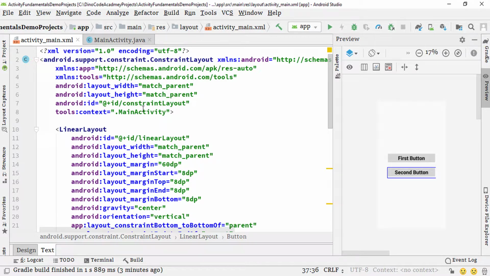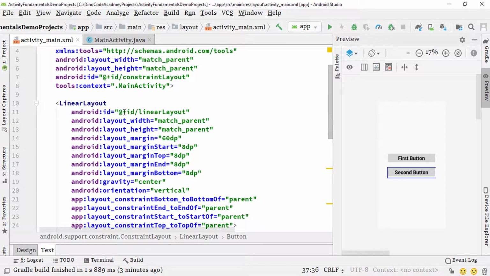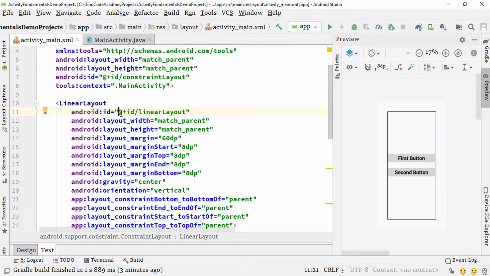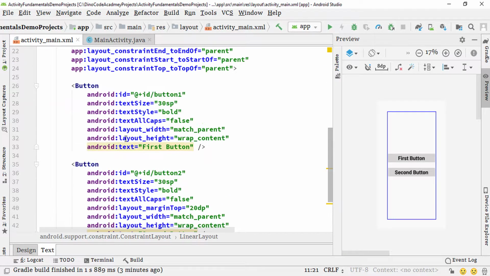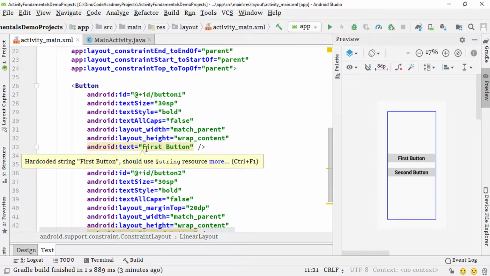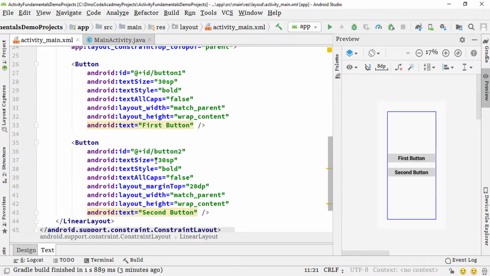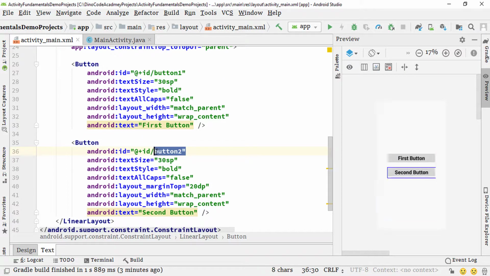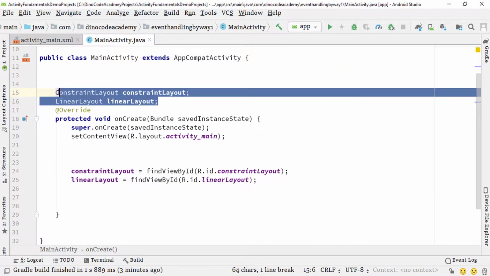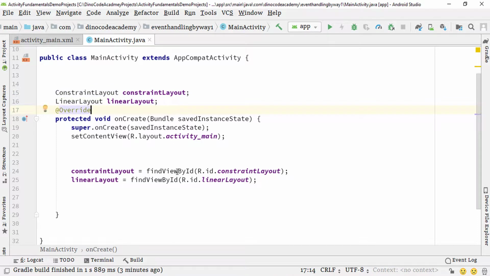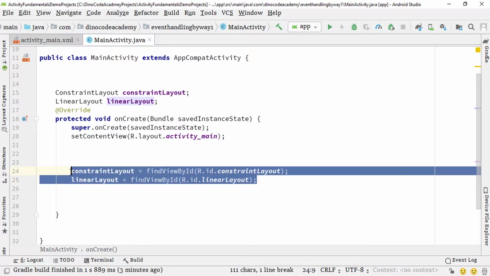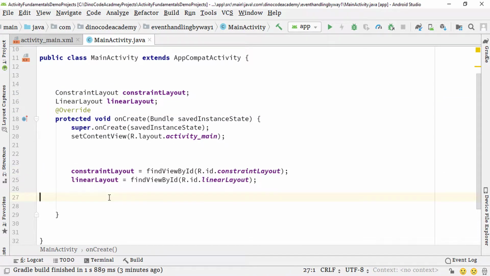Inside of this I have placed a constraint layout as the root layout, and inside the constraint layout I have placed one linear layout along with two buttons. I named the button texts First Button and Second Button, and specified the IDs as button1 and button2. In MainActivity I first declared the variables of the constraint layout and linear layout. Then inside the onCreate method I initialized these two layout variables with their corresponding IDs.